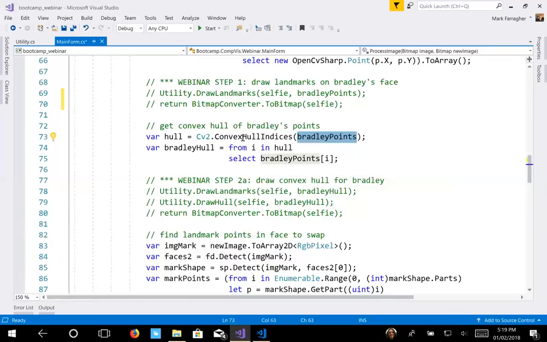Now I need to turn that back into a point list. I do that with this simple LINQ query. I'm looping through every index in the hull array, and this select takes the landmark points and feeds it the index number. So this LINQ query will simply reconstruct an enumeration of landmark points, but only the landmark points in the convex hull. So let's draw that.